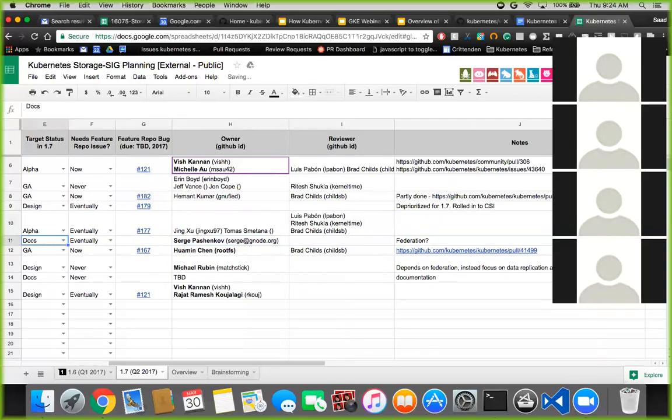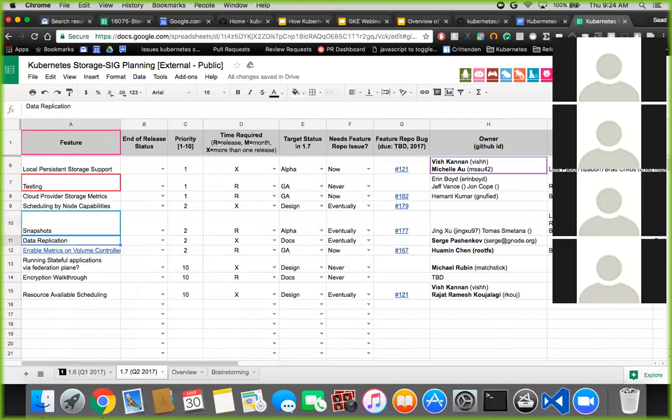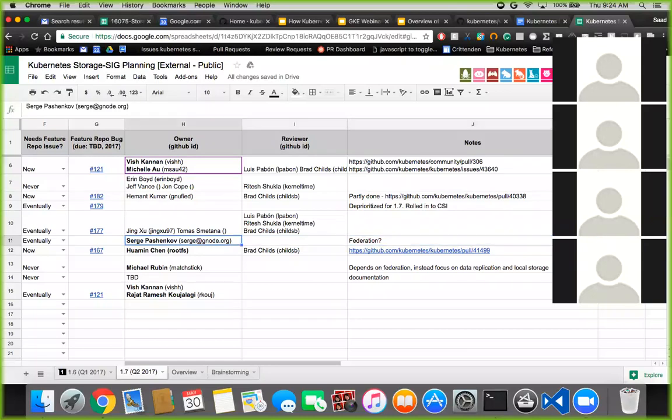All right, so next up, very related feature, data replication. Sarge has been driving this pretty aggressively in the last quarter. Sarge, are you on the line? He is not. Anybody else close to the replication work? Steve Watt, maybe? Yeah, we can add me there. Okay. Do you want to be assigned as an owner or as a reviewer? Sorry, what was that? A reviewer. Okay.